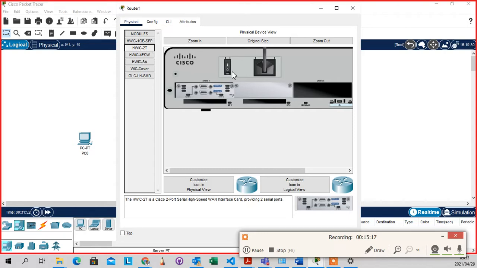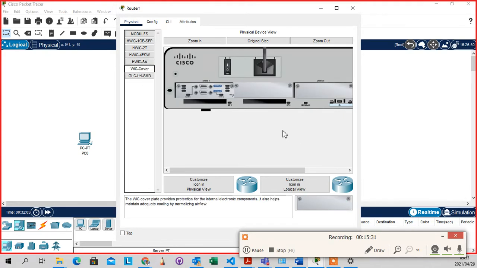Let me also try to add this one, HWIC, and then add it there. 8, I don't want 8, remove 8. If you want to add a cover, this is just a cover to cover this, right? So manually, like on a physical router, you can do the same thing. You switch off the router, you plug in a new card, right?